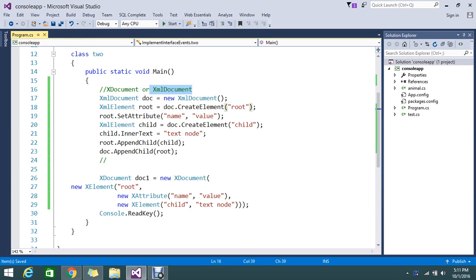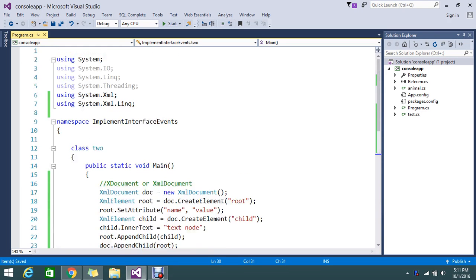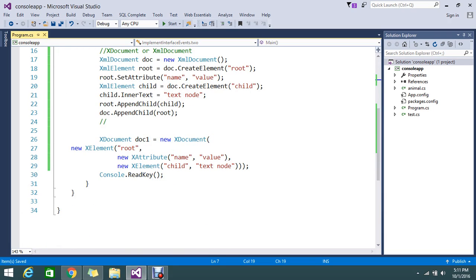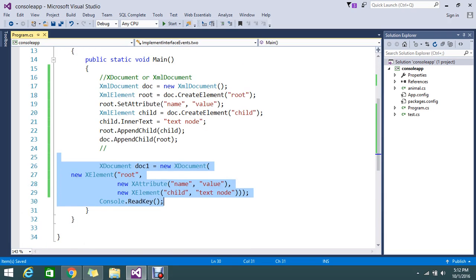If you are using .NET Framework 3.0 and earlier, you must use the XML document to create it. This is a classical DOM API to build the XML. XDocument is the one that comes from XML LINQ; from the library you get this from System.Xml.Linq. So we'll see the difference now.